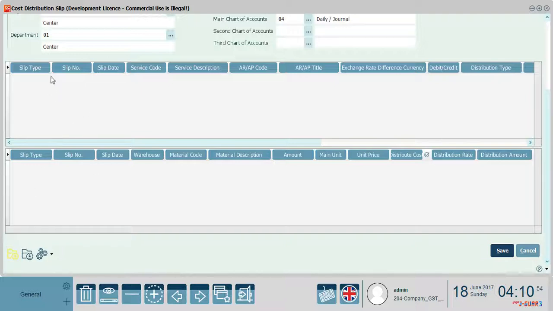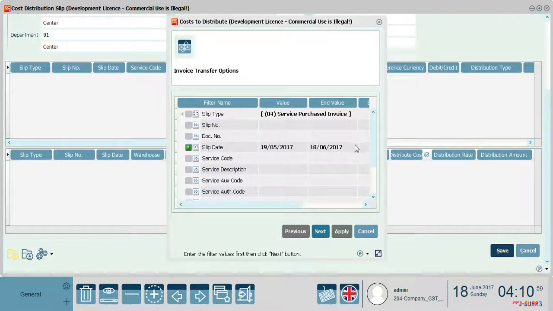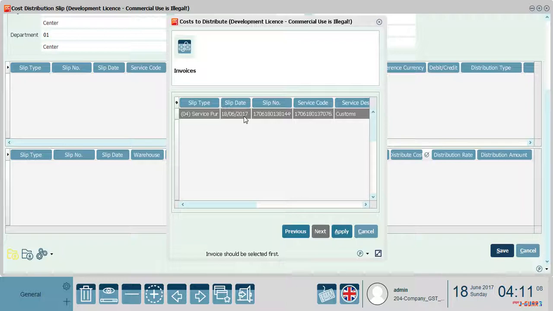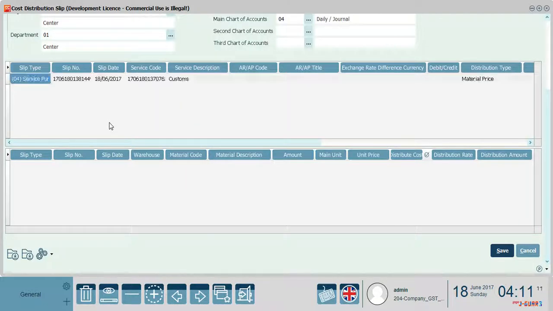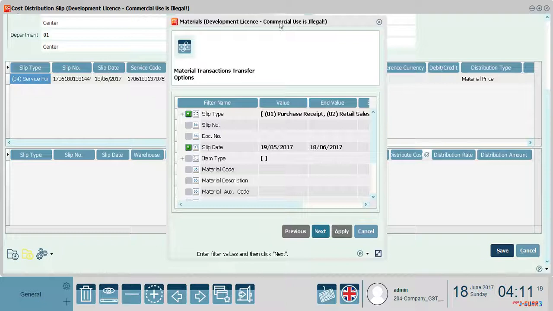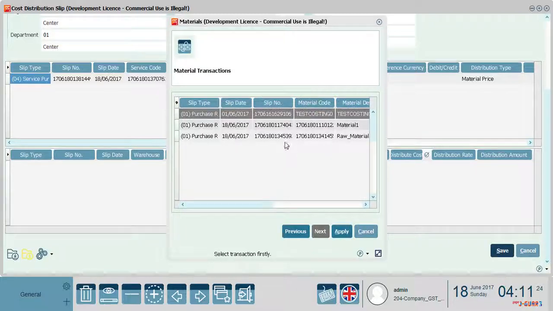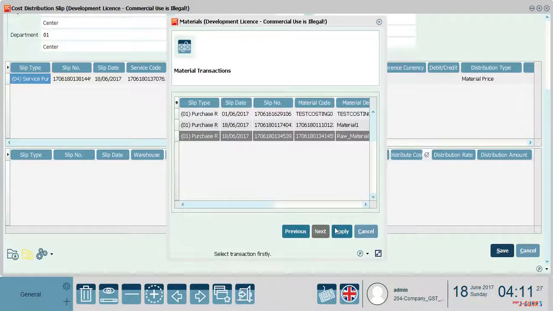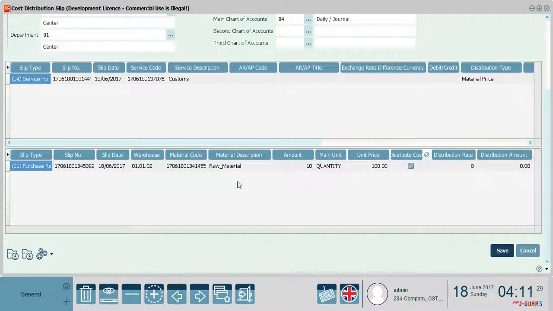So here in the first table I have to select the service details. The service purchase invoice, select slip type I have to select here, then click on next. So here you can see the customs, then select this. So the details are populated here in the table, and in the next table at the bottom you have to select for which material you have paid this service cost. So click on next. You can see that for this raw material I purchased and I paid the custom duty for this raw material.